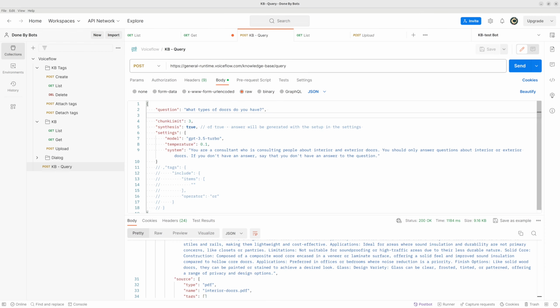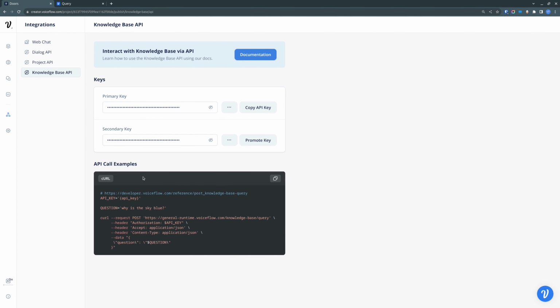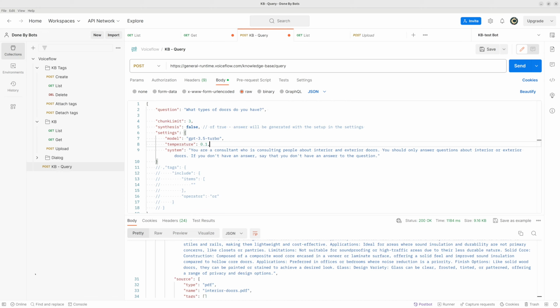The synthesis parameter is kind of useful if, for example, you don't want to use the models that Voiceflow uses to generate the answer. So if you set it to false, the Voiceflow knowledge base can act just like a vector database that is free to use. It does not consume tokens when you use it.